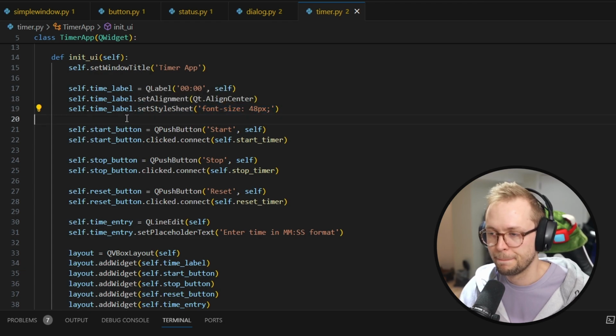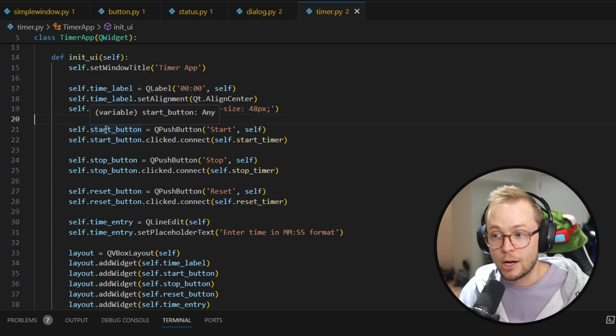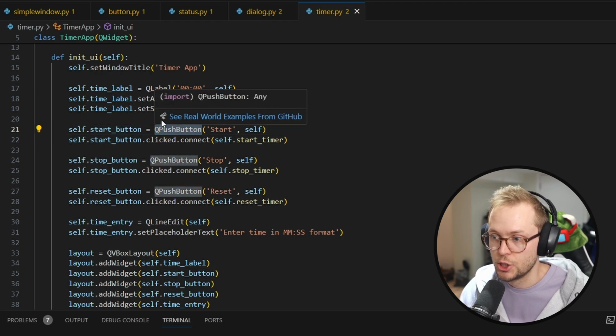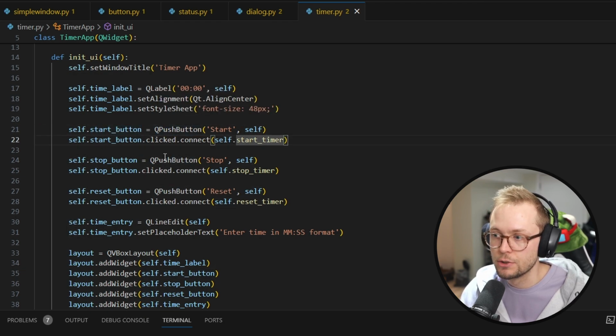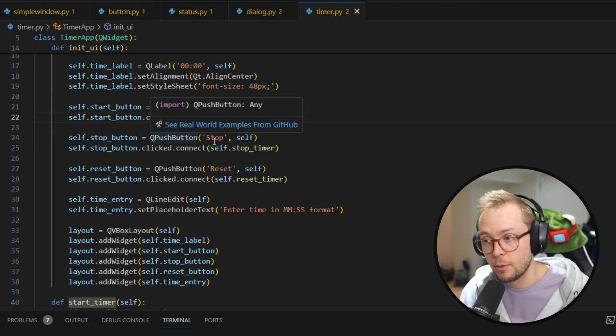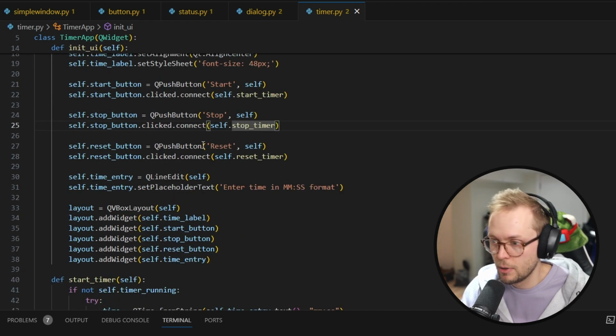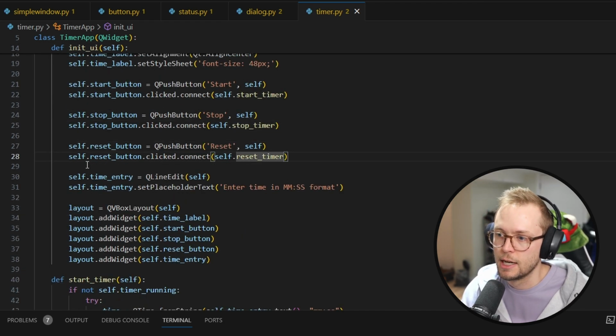Then we create our start button, which is a QPushButton called Start. And then we connect it to call start_timer. Then we create another button, Stop, which we'll call stop_timer, and Reset, which we'll call reset_timer.